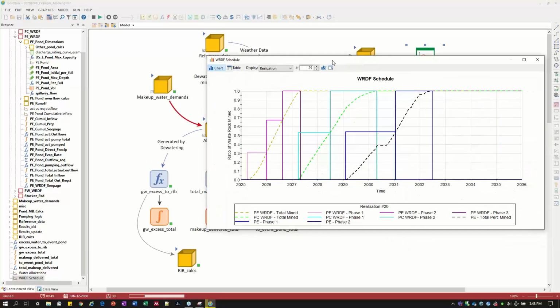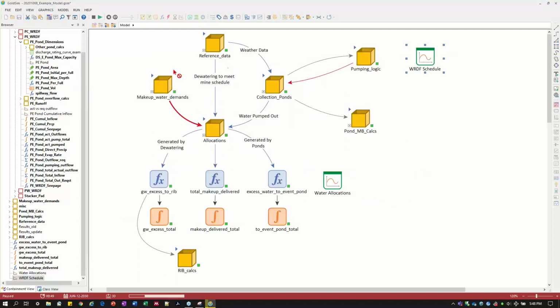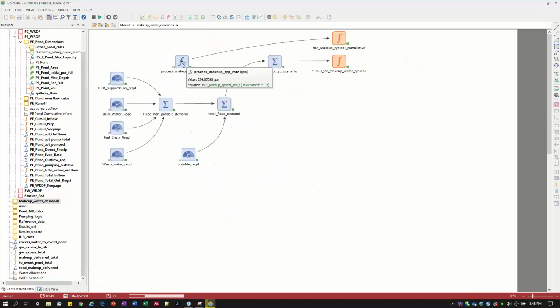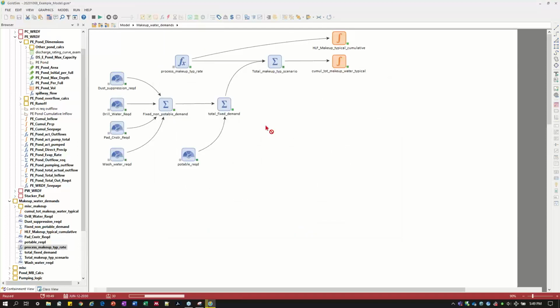The other thing, just to show the schedule. Here I'm looking at the total percent of any of this waste rock that's mined from these different facilities, and there's different phasing that we're tracking, based on the mine schedule. There's makeup water demands. This process demand is coming from a separate heap leach model. This is their typical demand, but you could also implement probabilistic scenarios around this demand request. That's when things get really interesting, because you're really stressing the likelihood you're going to be able to meet that supply over the long term.